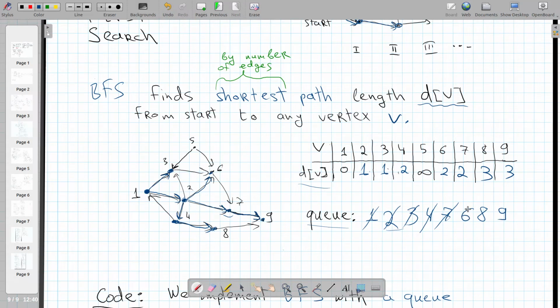We now go to the vertex 6. Vertex 6 is here. We try to update to 7, nothing happens, right? Because 6 has value 2, 2 plus 1 is 3, 3 is larger than 2. Nothing happens. Okay, vertex 8, again, nothing happens.